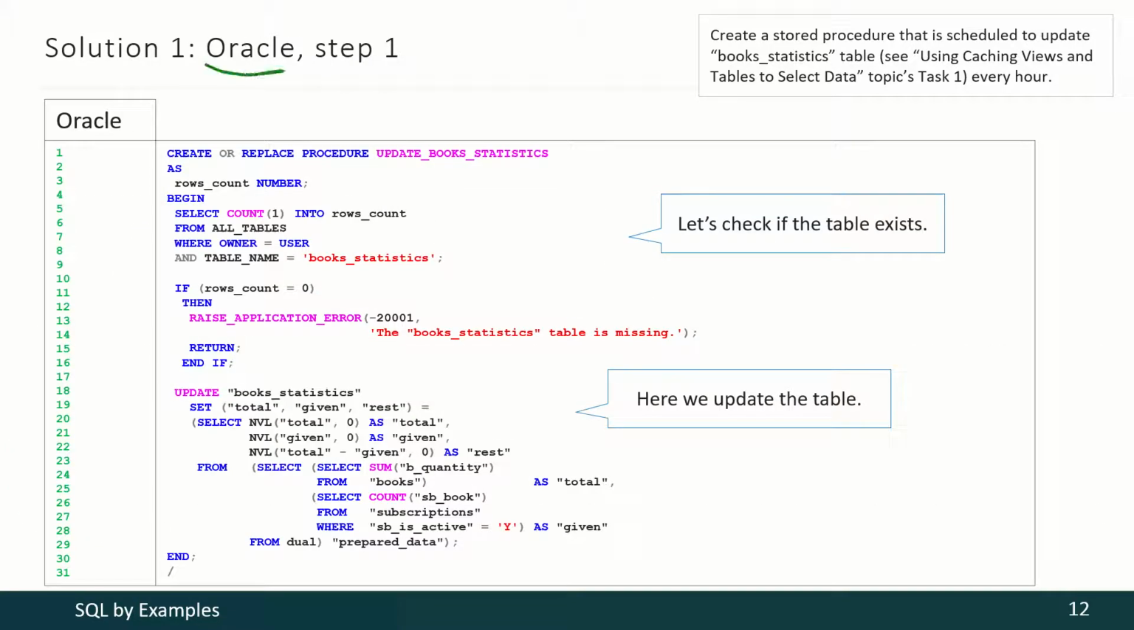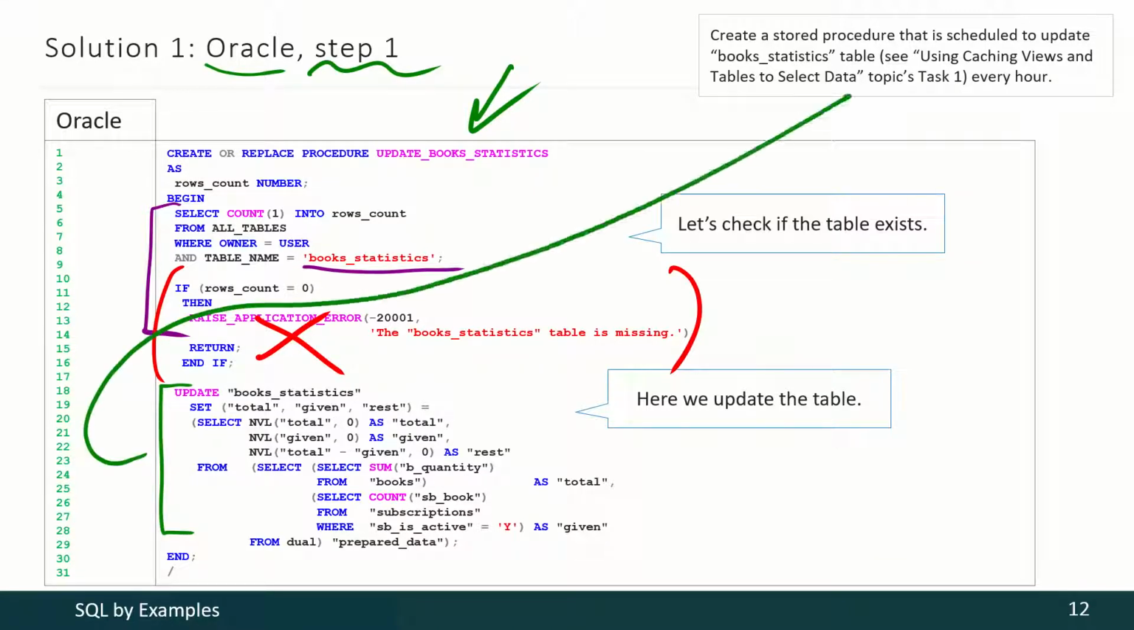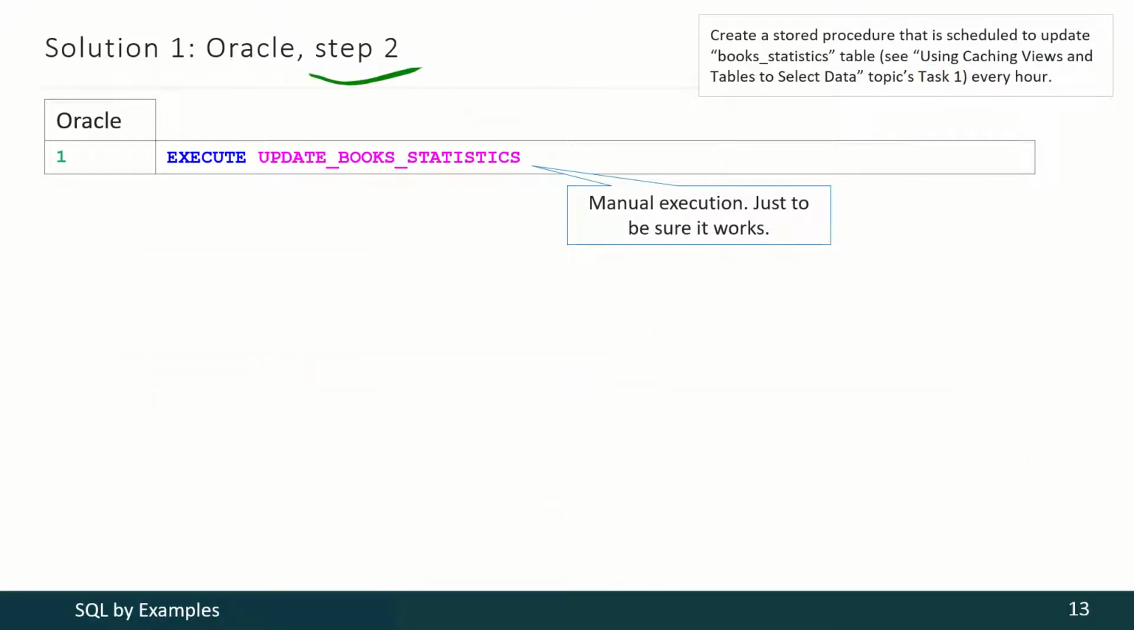With Oracle the idea is the same, and on the first step we have to create the procedure itself. Once again we have to check if this table exists. If it doesn't, we have to stop the procedure execution. But if it does, we may update this table, and all details about this update query may be found in the corresponding topic. On the next step we have to perform manual execution of our procedure just to be sure that it works.